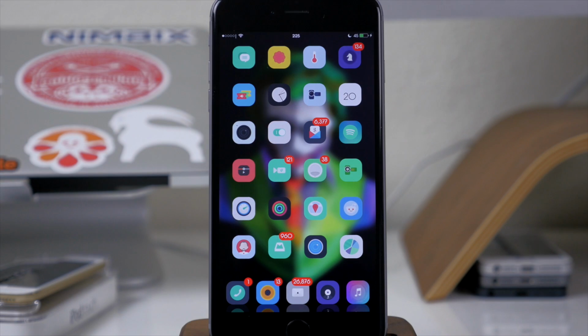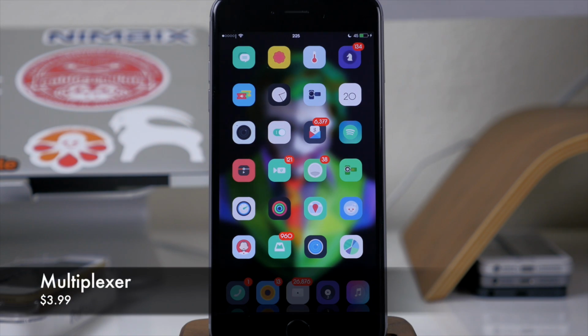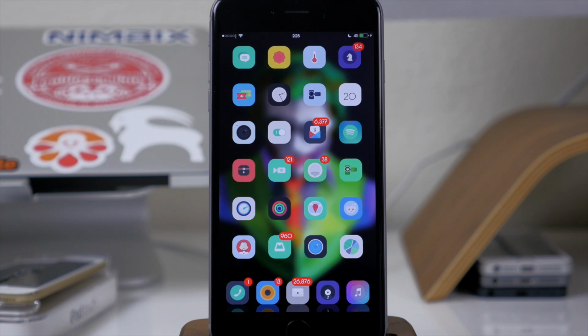What's up guys, this is Cody here, and today I'm going to be showing you a brand new tweak called Multiplexer. Now this is a massive multitasking tweak that has 6 core features that each allow you to multitask in a completely different way. So I'm going to be walking you through each of those features in this video.